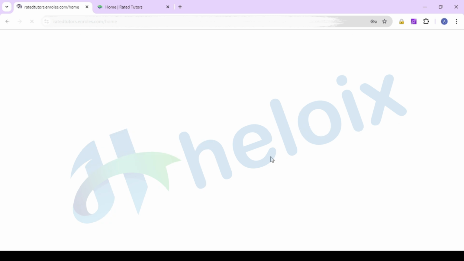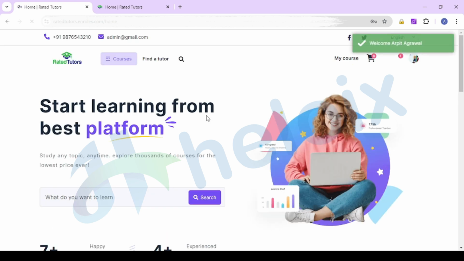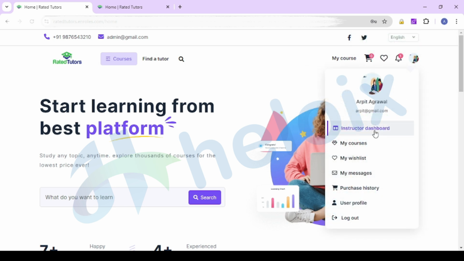Just allow me a few seconds. Okay, so I already logged in as an instructor. Here you can check the instructor dashboard. Here other things are related to the user. The user can check courses, wish list, messages, purchase history and all.